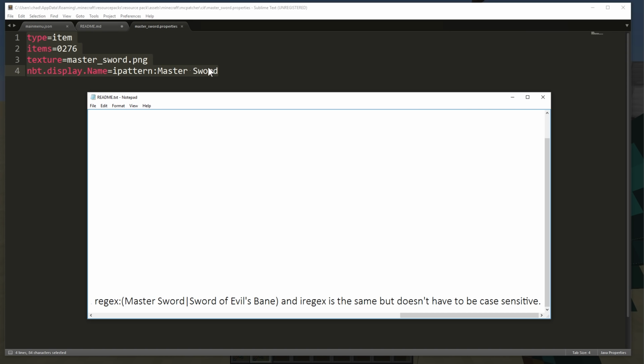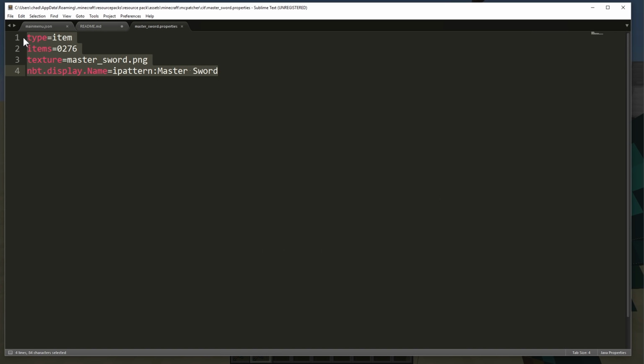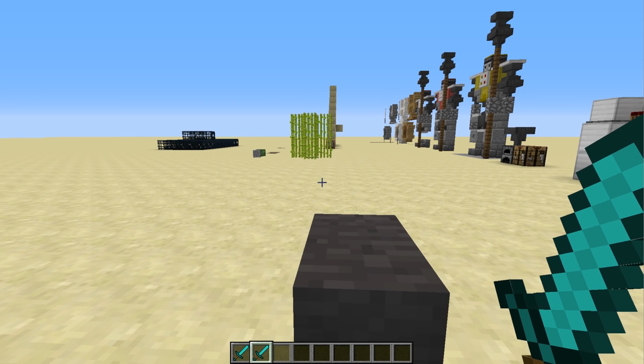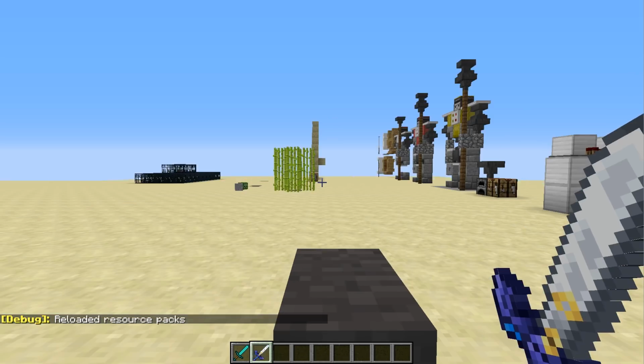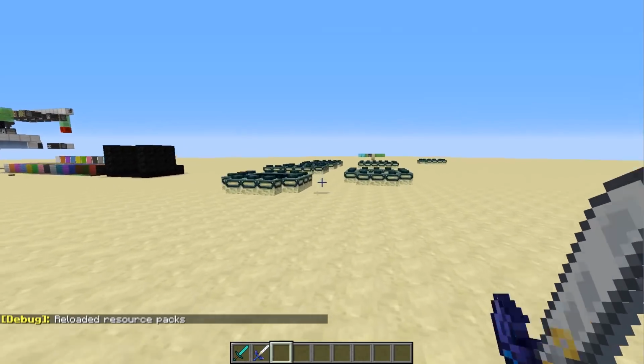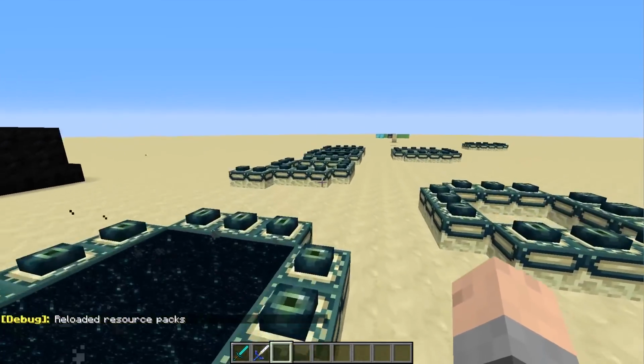And there you have it. Once you have all of this typed in and saved as not a TXT file, but as a .properties file in your resource pack, well, then you can jump back over here, hit F3 and T, and reload the texture pack, and bloop, there you go. Now you have a Master Sword, and that is just for the sword.